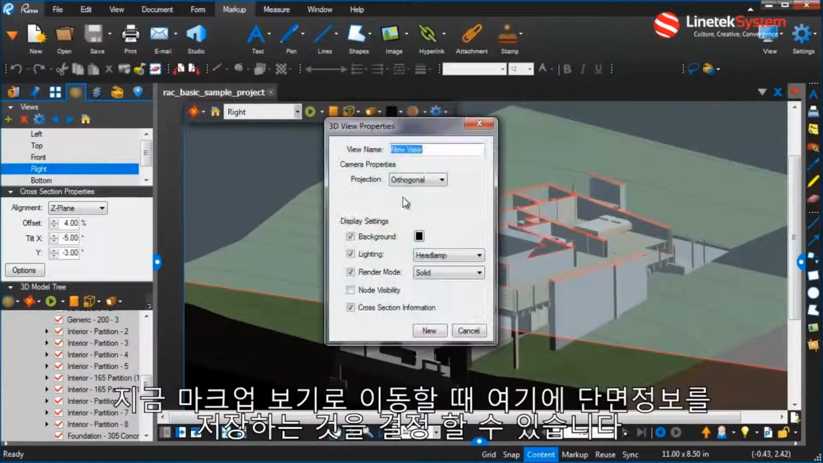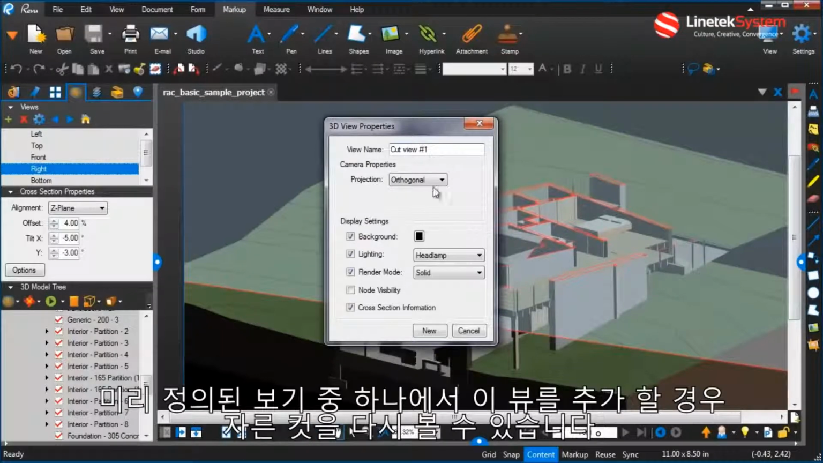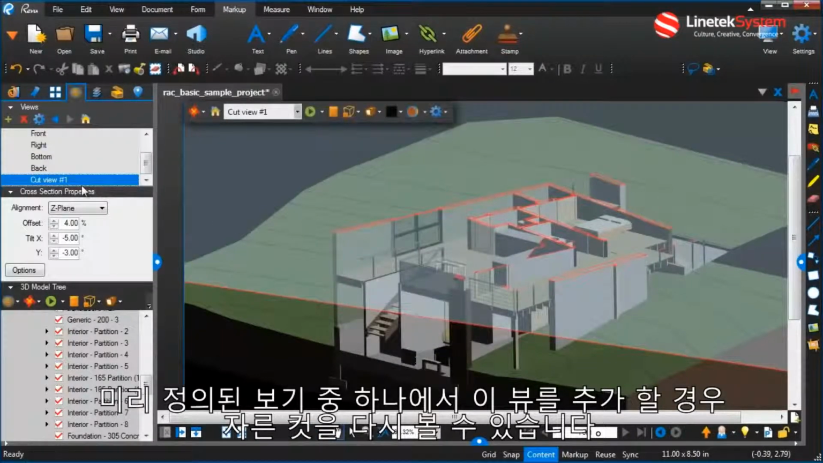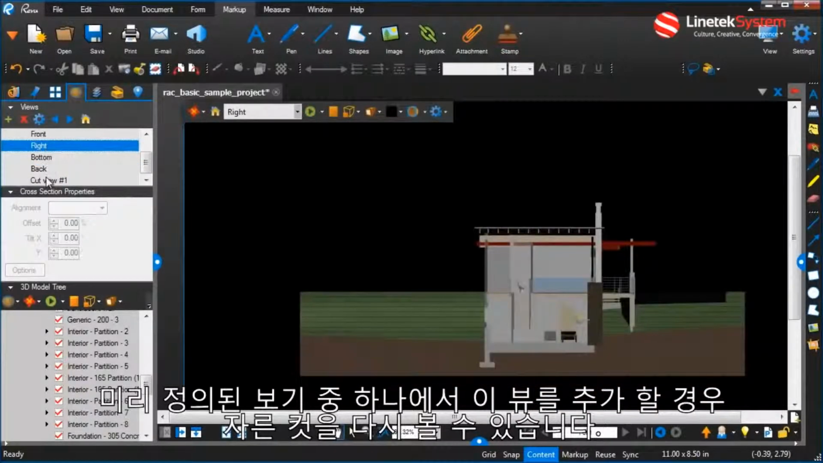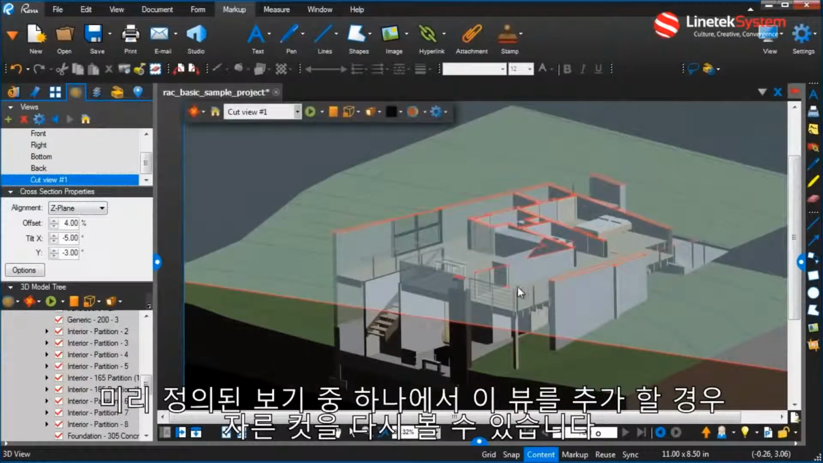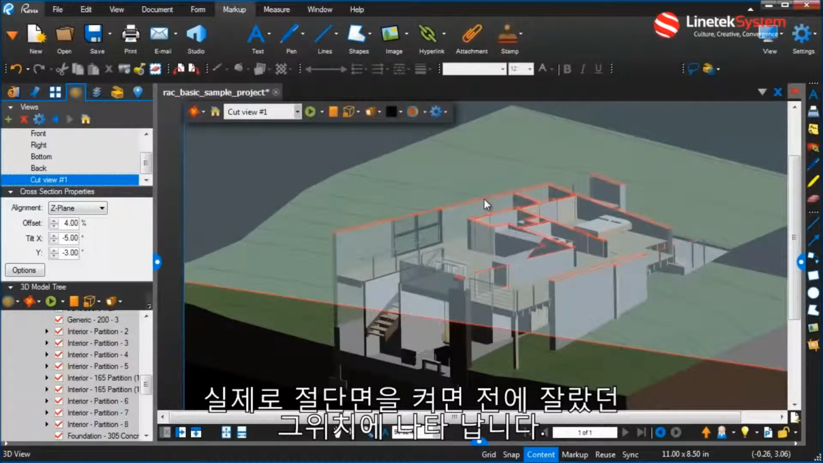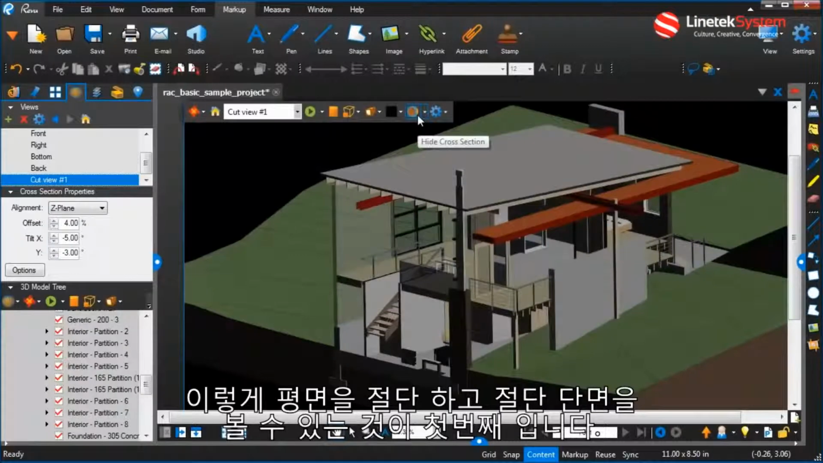Now also when I go to add my markup view, I can decide to store the cross-section information. So here, let me just show that. Cut view number 1, so that if I add this view, when I go from one of my predefined views to that cut view 1, it'll actually turn on that cutting plane and snap me to that particular location. So cutting cross-sections, cutting planes is feature number 1.